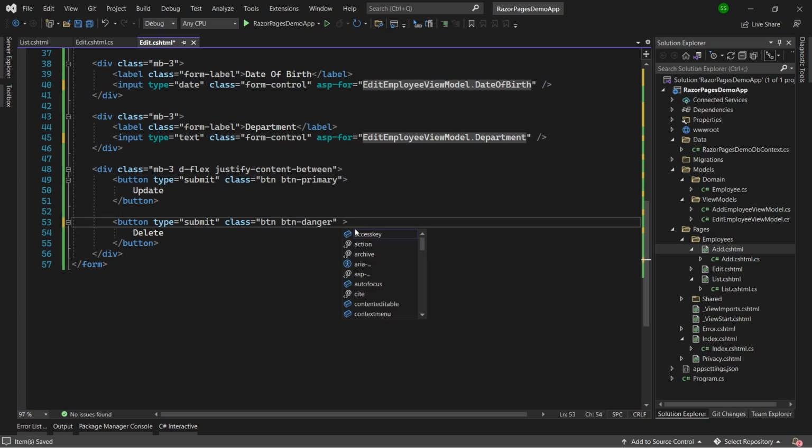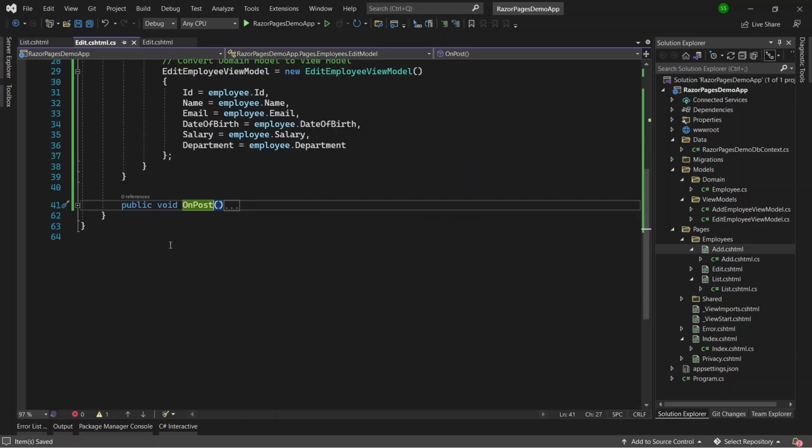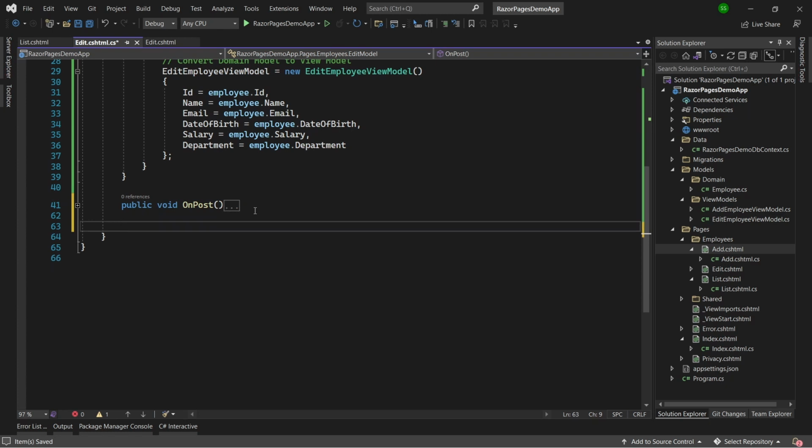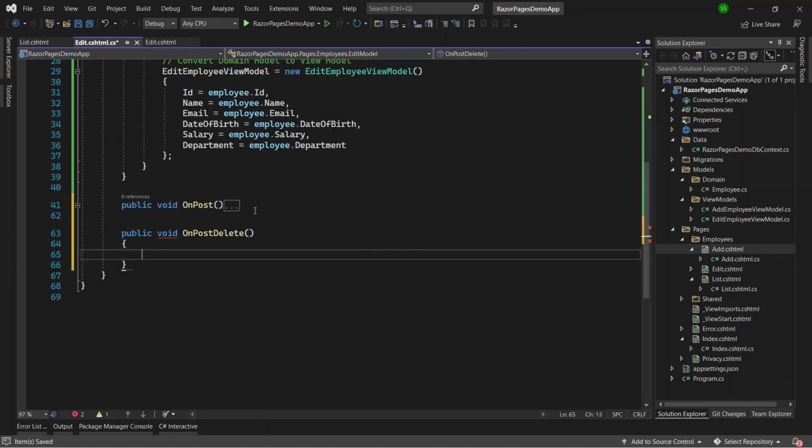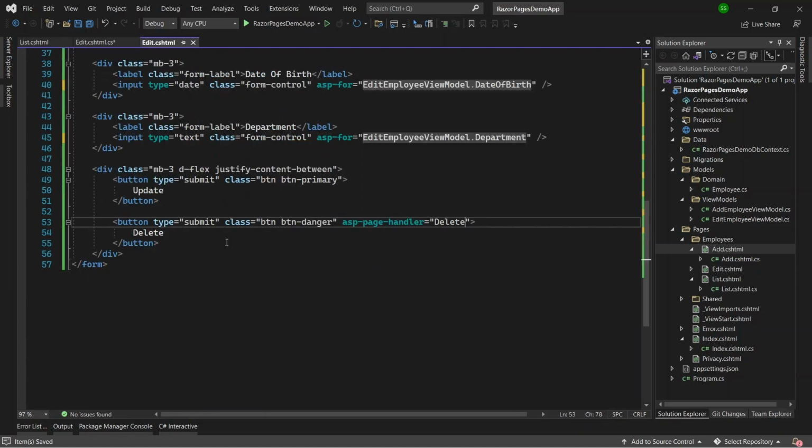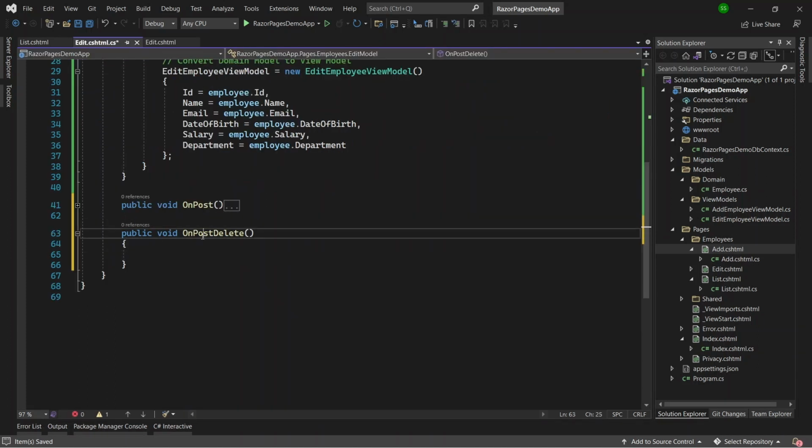For that, Razor Pages has the asp-page-handler attribute. So asp-page-handler is equal to, and we can specify what handler it will be. I can specify the word delete over here, and how this will work is it will come to a method if it exists. So I will create a method public void, and the method would be OnPost, and now the handler name, which is Delete. So the delete button, when clicked, will come to the OnPostDelete method.